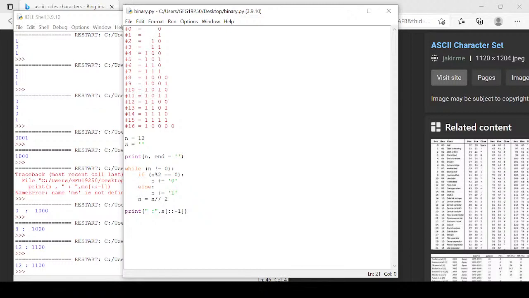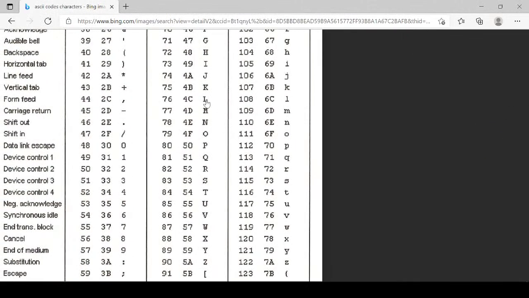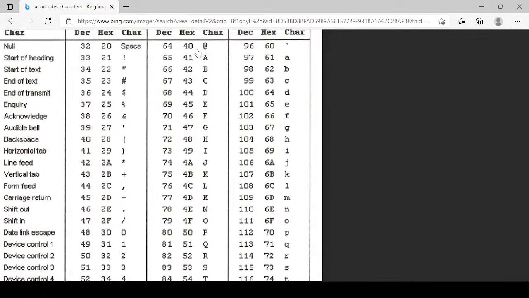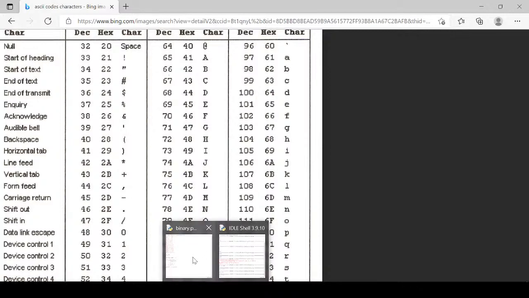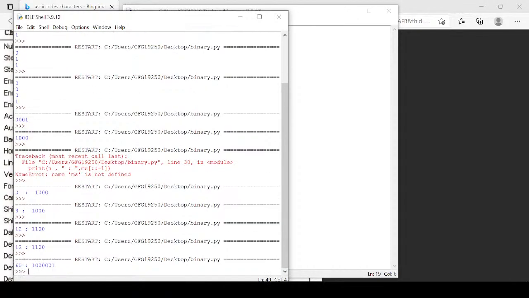Once we know how to convert a decimal into binary, now we'll use the same chart, because earlier we discussed how we can convert a character to its ASCII value. For example, what does A mean? A means ASCII code 65. And if I convert 65 into binary, what will I get? If I write 65 and run it, I get 1000001. That's the binary of 65.